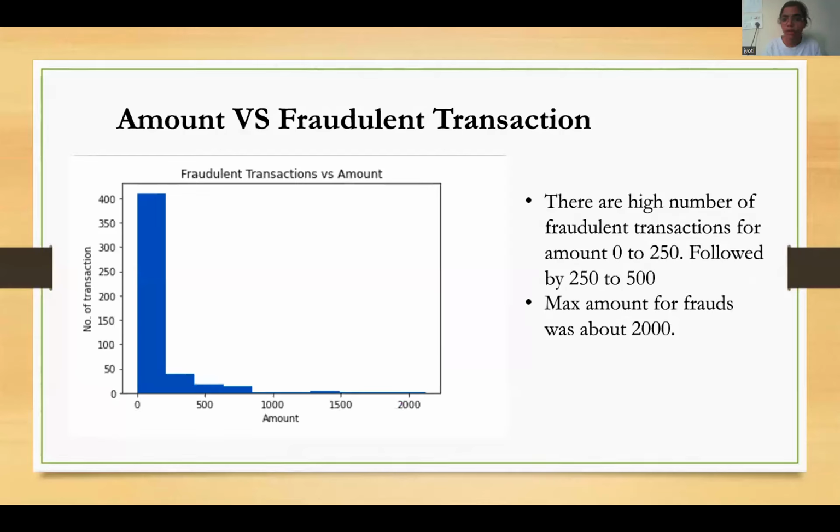Amount versus fraud transactions. Let's see amount versus fraud transactions. On the y-axis there is the number of transactions, on the x-axis there is the amount, meaning how much amount was withdrawn by the fraud transactions. There is a high number of fraud transactions from amount 0 to 250, and it can be 250 to 500, and the maximum amount withdrawn by a fraud transaction can be 2000.